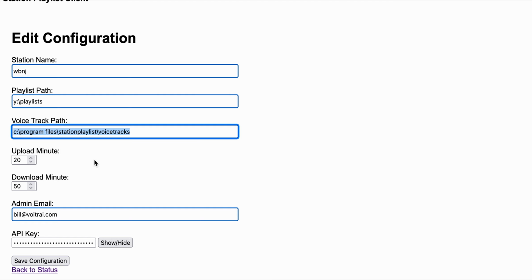Next, there is an automatic upload and download feature built into the client. As I said, it is a file synchronization client. So we can specify at what minute in each hour do we want the wbNJ client to upload any new playlists to the cloud server. And then after tracks are created, what time do we want the client to attempt to download those voice tracks into the voice tracks folder? So think of it, this folder goes out, this folder comes in. This is your out time, this is your in time.